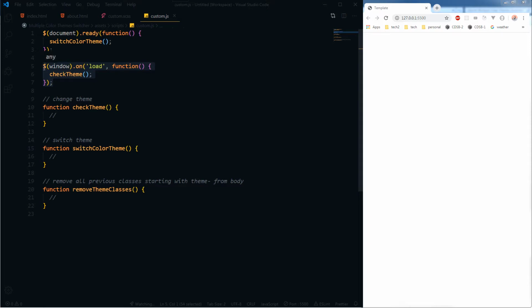And then we have got the window onload function that will be triggered when the whole page has loaded, including objects, styles, content, and images. First document.ready will be triggered, and then when the complete page is loaded, window onload will be triggered, and it has got a function checkTheme.